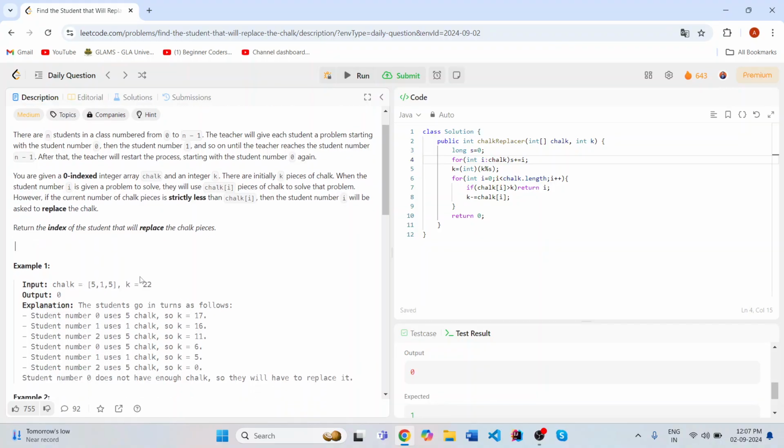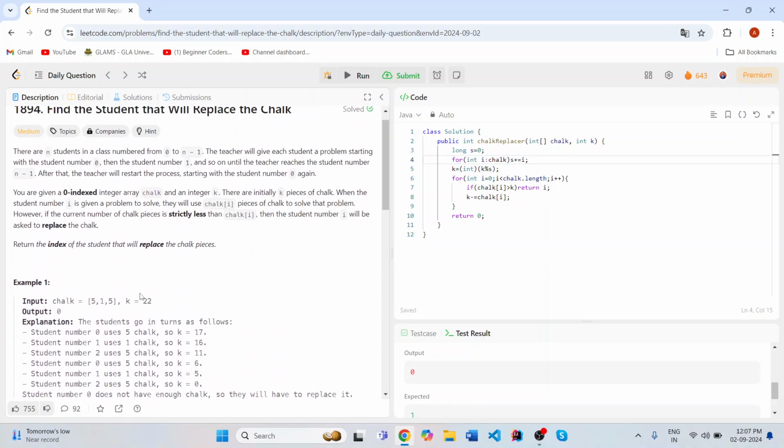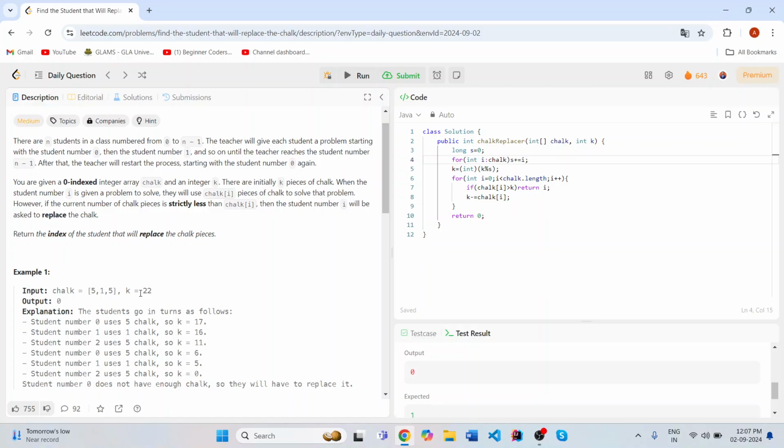So how will we find out which student will replace the chalk pieces? One thing we know is this is a cyclic process, which means this will go on in cycles many times. If we do it using the brute force approach, that might go out of bounds because k is up to 10 to the power 9, and if we put a loop till k, that will go out of bounds. So how shall we optimize this?